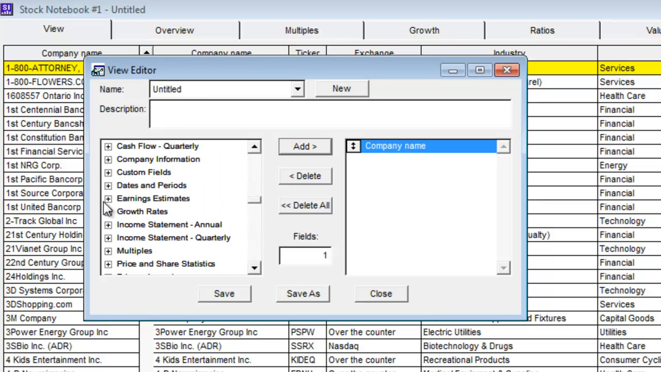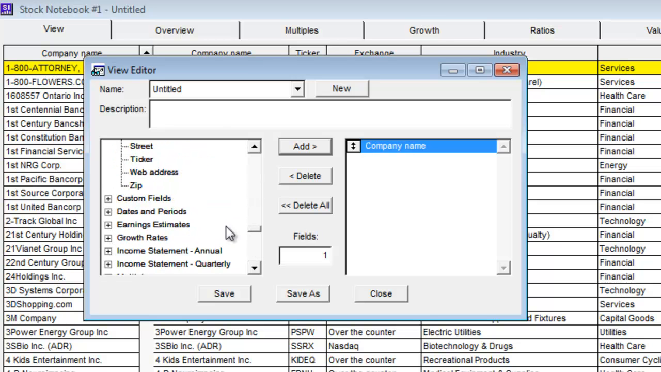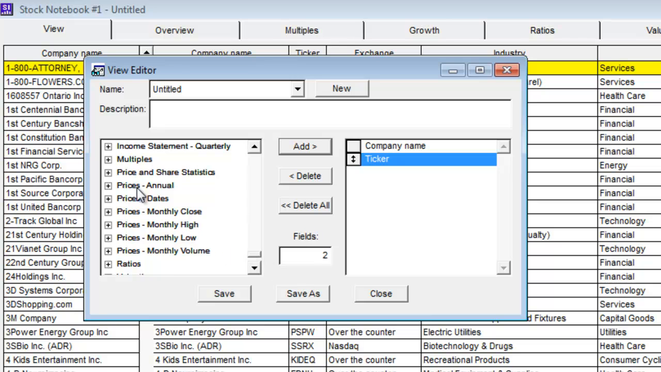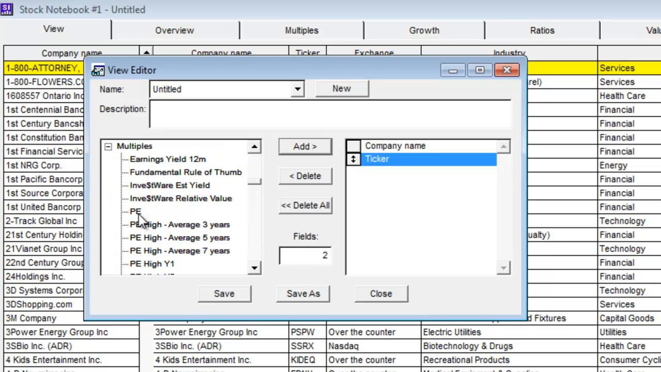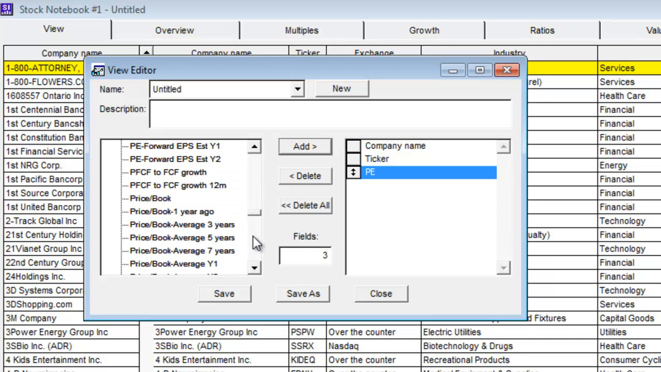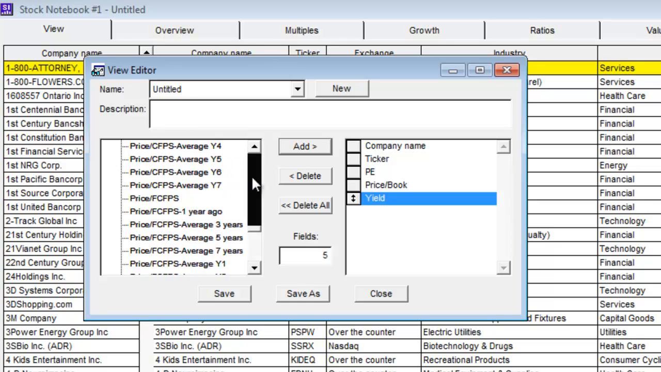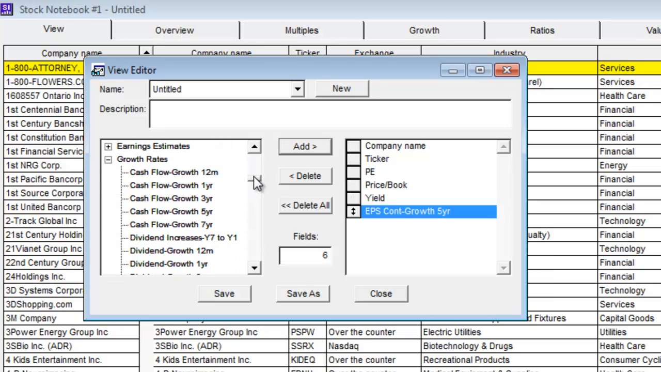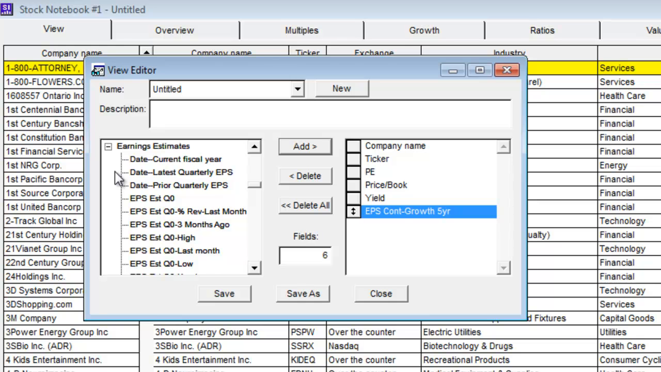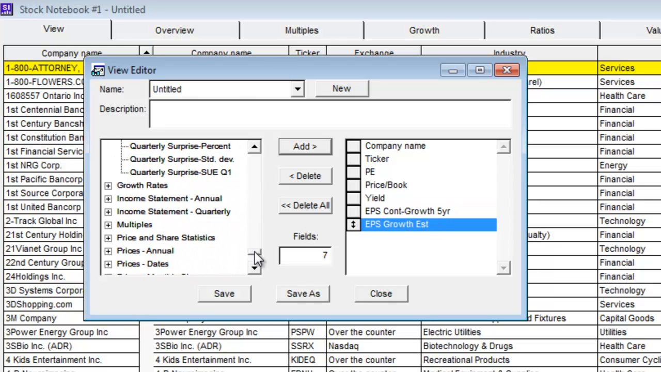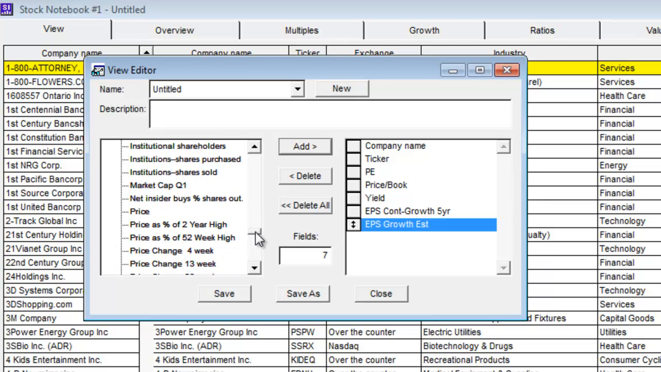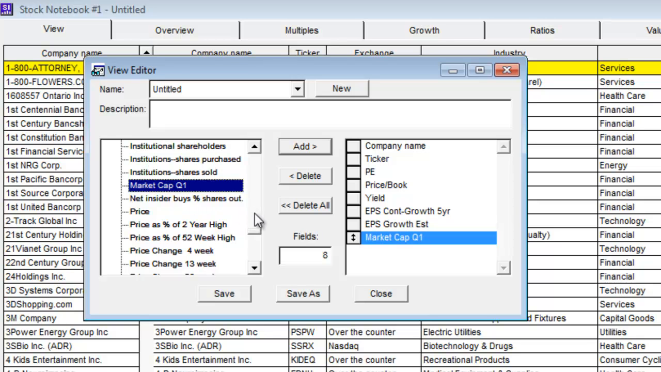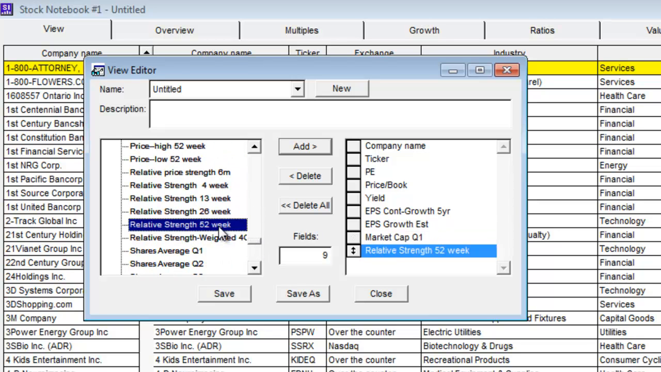In our example, we are going to also add ticker, which is located in the Company Information category. Price to earnings, price to book, and yield, which are all located in the multiples category. EPS continuing growth 5-year, which is located in the Growth Rates category. EPS Growth Estimate, which is located in the Earnings Estimates category. And finally, Market Cap Q1 and Relative Strength 52-week, which are located in the Price and Share Statistics category. Also, please note that the order in which you add fields to the view is the same order that they will appear in the stock notebook, as well as when printing a view report and exporting data.